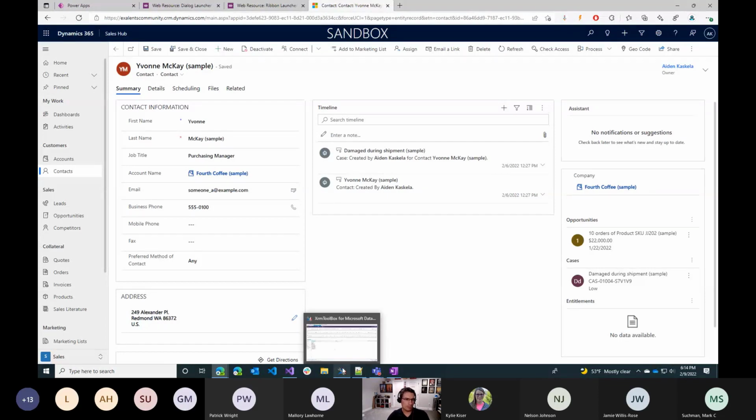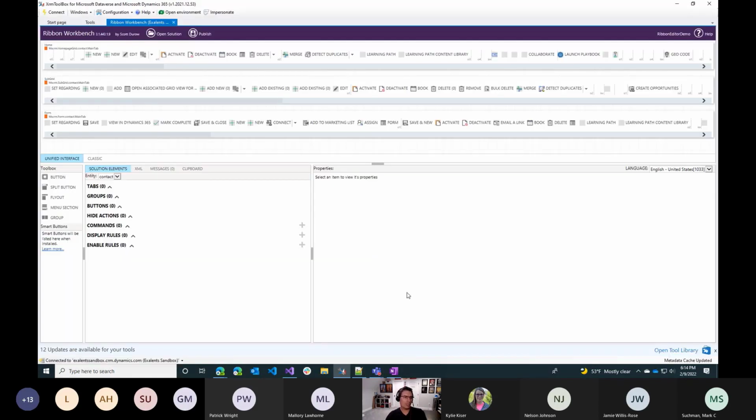So the traditional way that we'd edit the ribbons in a model-driven app, you either export it to XML and then you spend a week figuring that out. The other way that people would do it is use the Ribbon Workbench. So this was built by Scott Durow, 15 years ago, and it's awesome for everything it does.